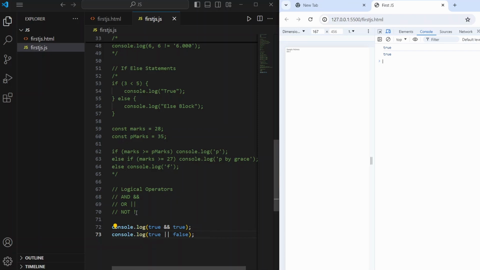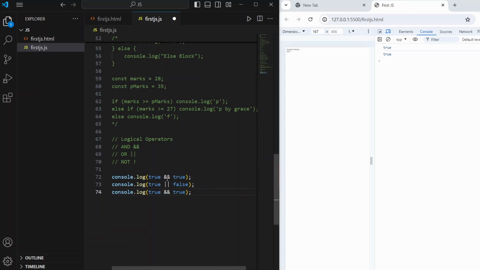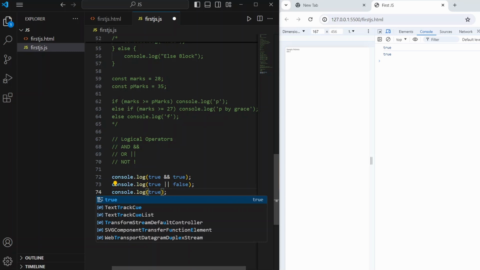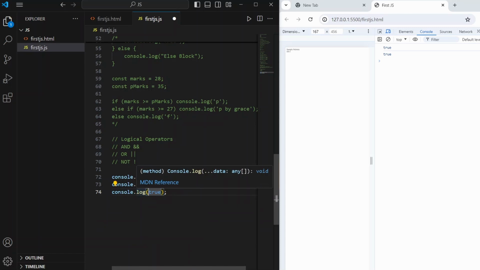Now let's talk about this NOT operator. So let's paste this statement once more. Now, unlike the AND and OR operators, this NOT operator works on a single Boolean value. So we can remove one of the values, and we put this operator before the operand. Here the operand is true, we'll put the operator right here, exclamation mark, true. This operator returns false if it is applied to true, and it returns true if it is applied to false. Let's save this file and see.